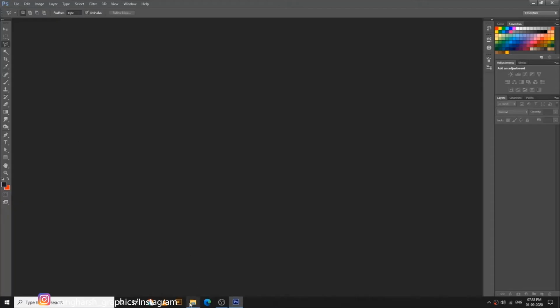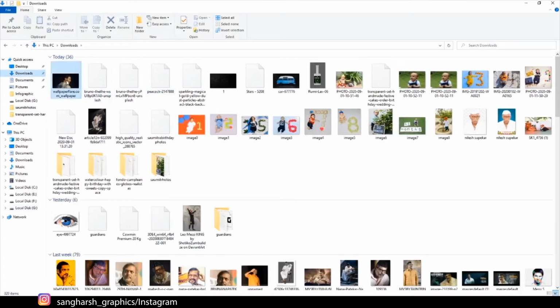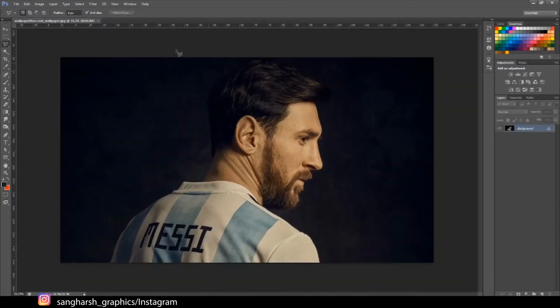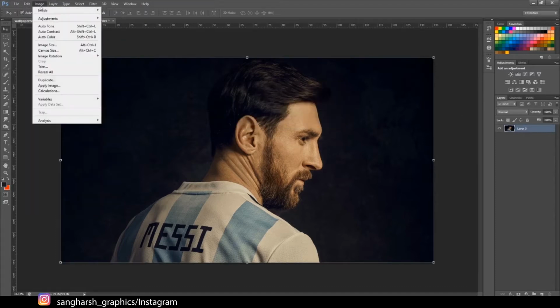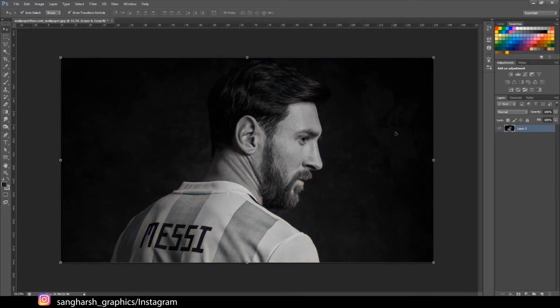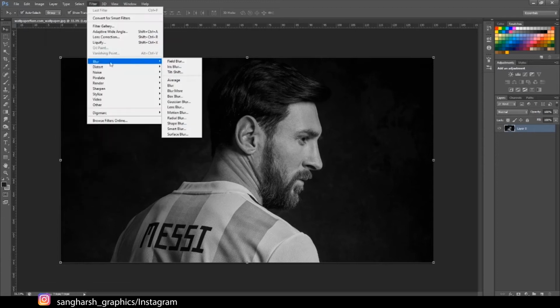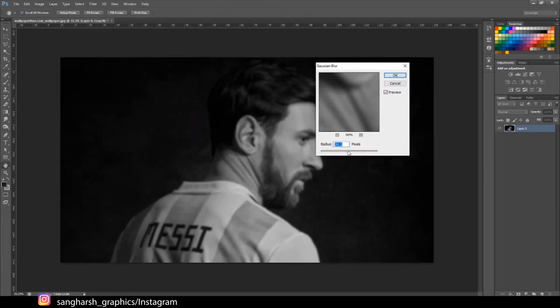Today we are creating a text portrait. So let's get started. First drag your image into Photoshop. Unlock the image layer. Then go to Image, Mode and make it grayscale. Then go to Filter, Blur and Gaussian Blur. Adjust the value something like this.